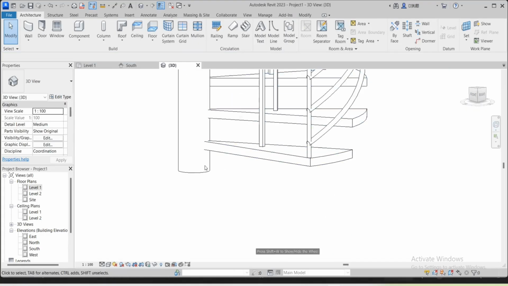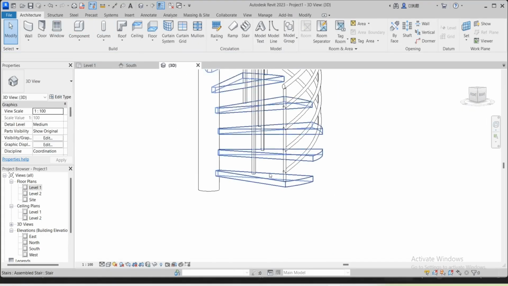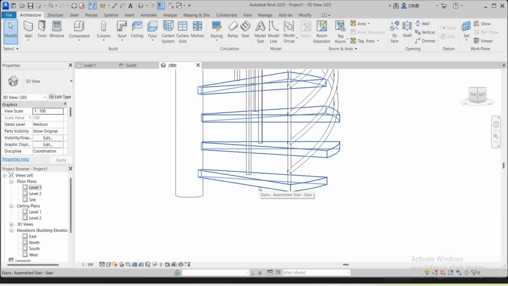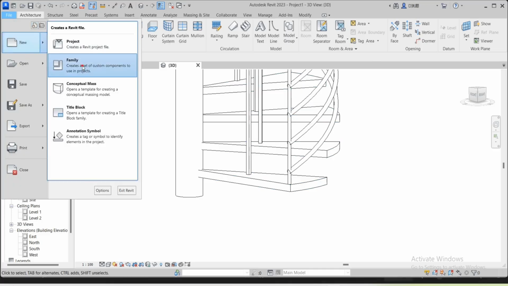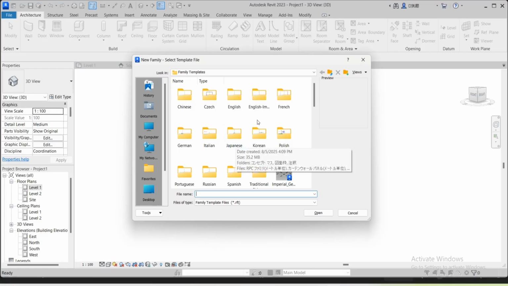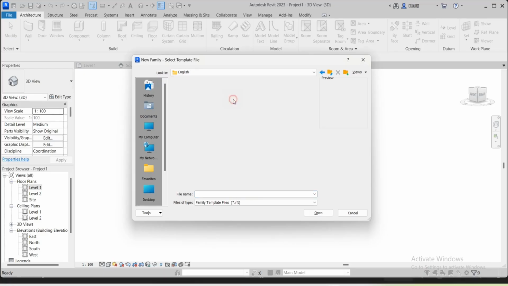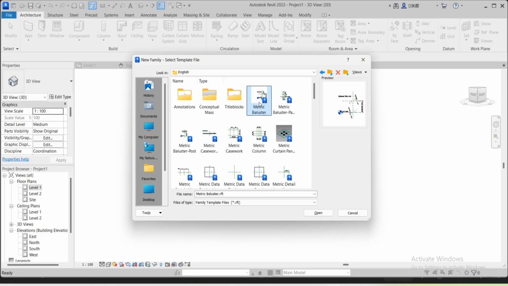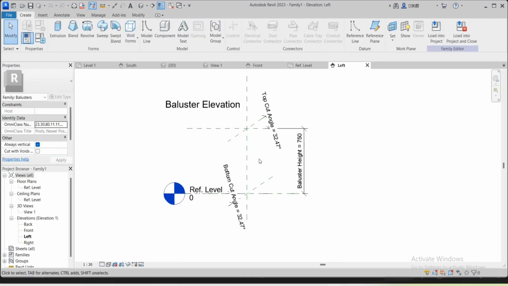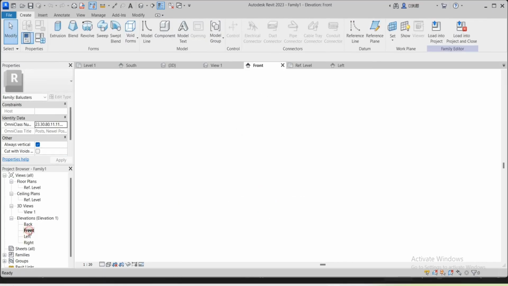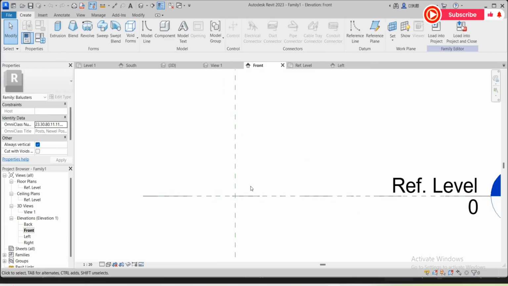For us to add the support under, we are going to create a new railing family. To do that, click on File, New, Family. We are going to use the metric balusters. Open it. Here it is. Open the front elevation. Here is where we are going to sketch the support.